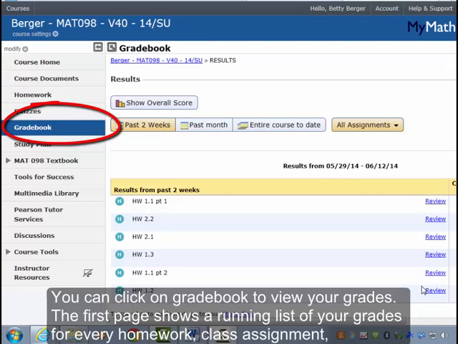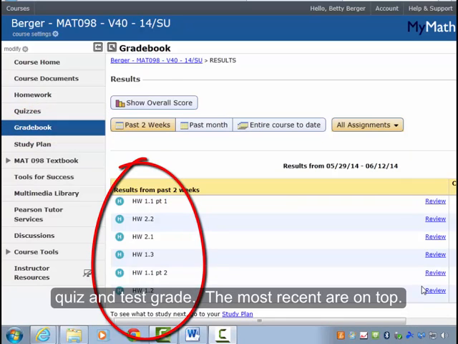You can click on Gradebook to view your grades. The first page shows a running list of your grades for every homework, class assignment, quiz, and test grade. The most recent are on top.